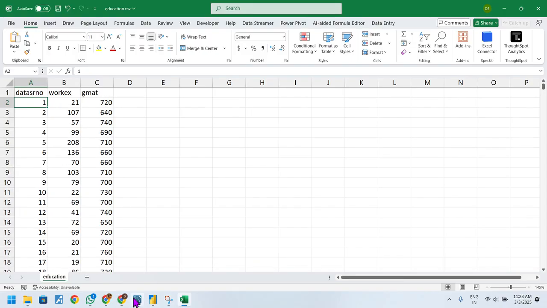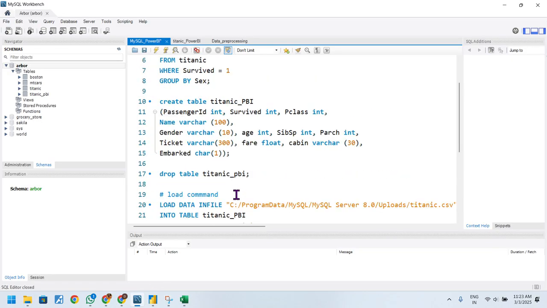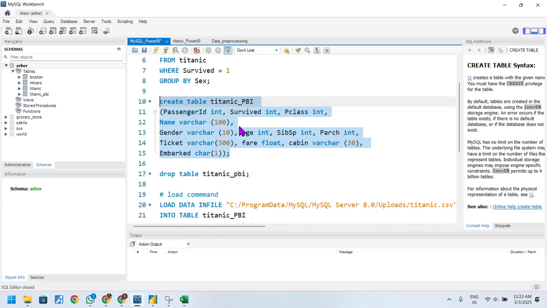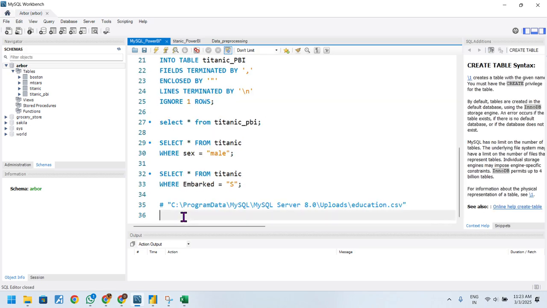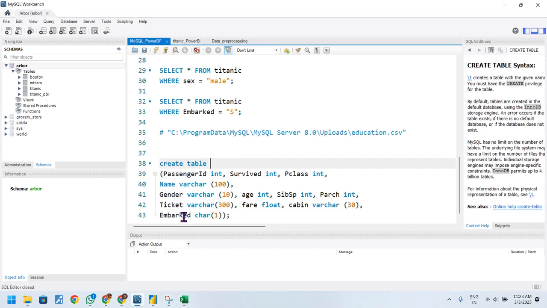So we need to create it first. To create it first, it's very simple. First, I'll copy the earlier code that I have used, so it will save us a bit of time. Over here, I have to first name the table that we are going to create. Okay, education. Now the purpose of this is to show with Power BI, isn't it? So I will say education underscore PBI like this.